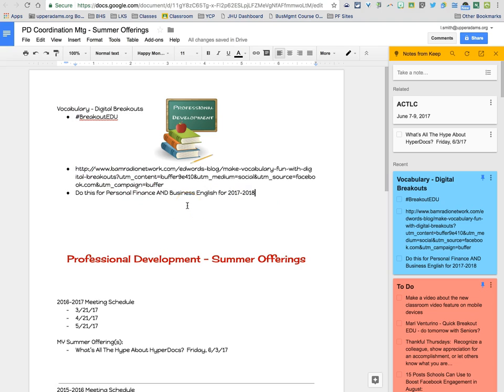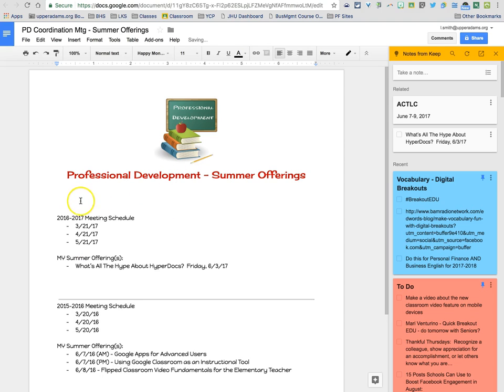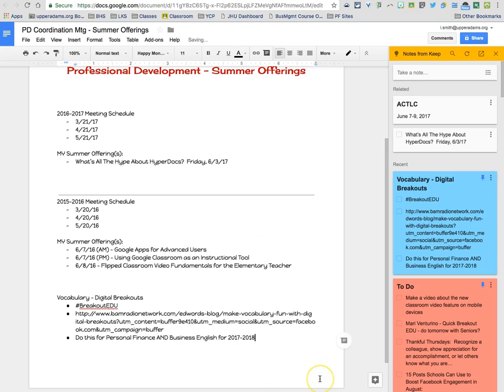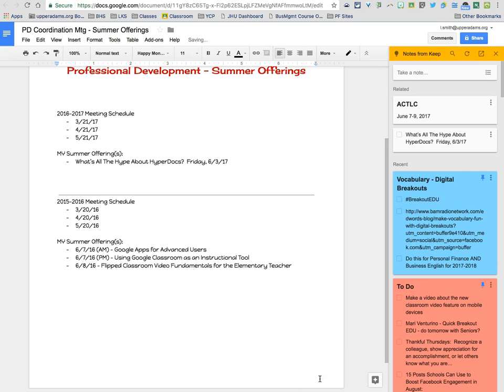I'm going to undo this. Wherever my cursor is, that's where it will add it. So if I go down to the bottom here, let me try that one more time. Add to document, and there it is. I'm going to undo this again.